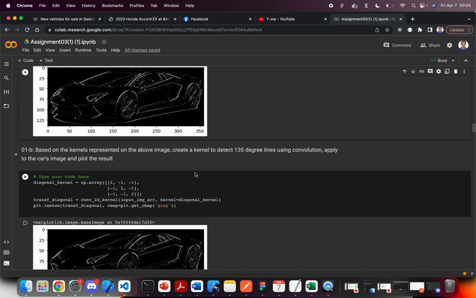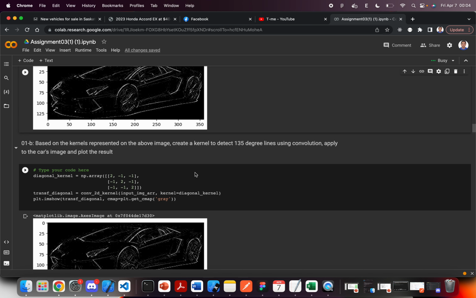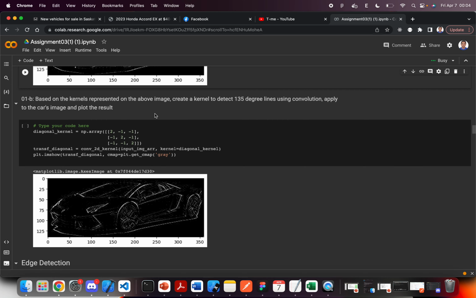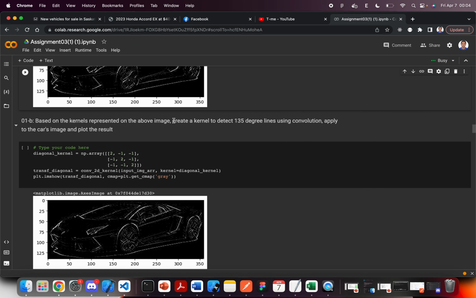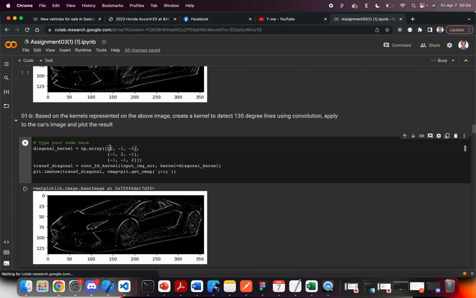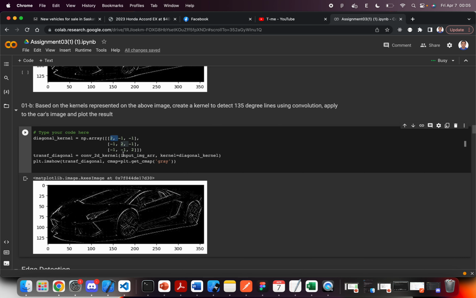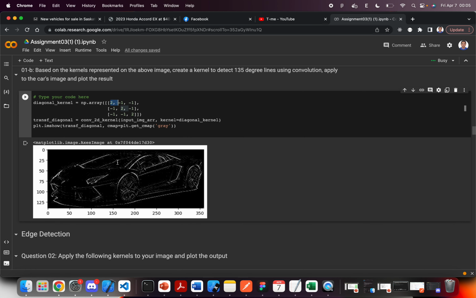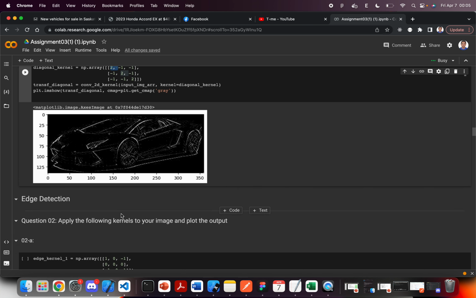And the next, question number 1b, set up to detect 45 degree. This question needs to detect 135-degree lines. Similarly, in this case, we flip the number 2. Instead of 45 degree, we flip it to 135 degree, and the result will look like this.